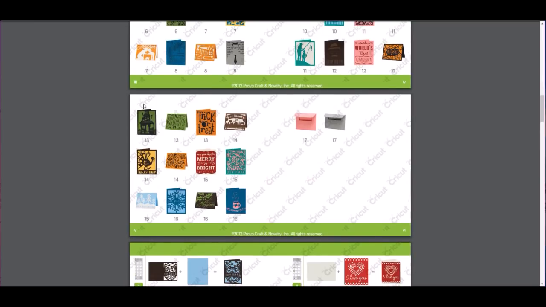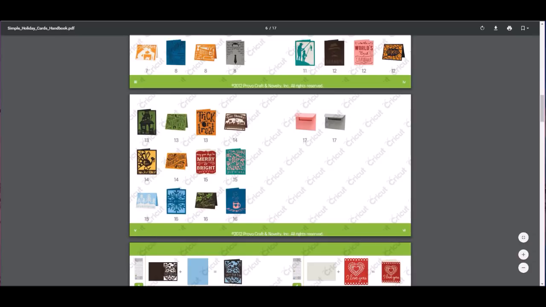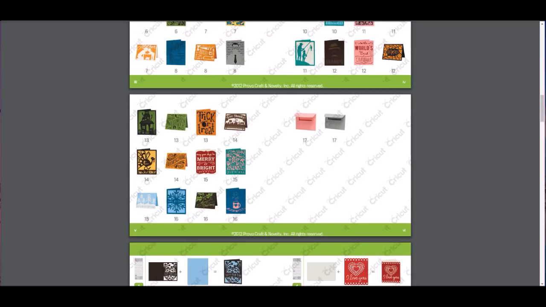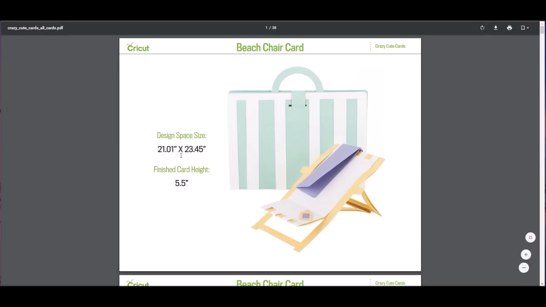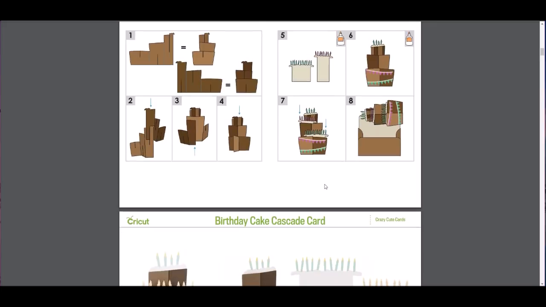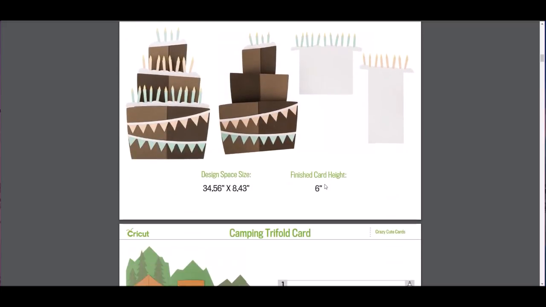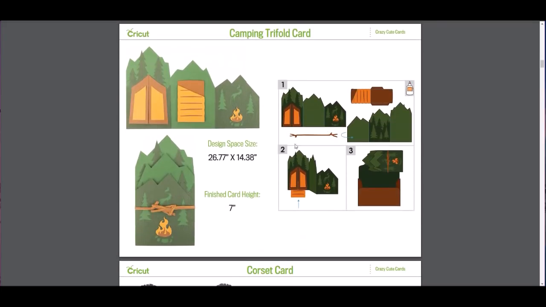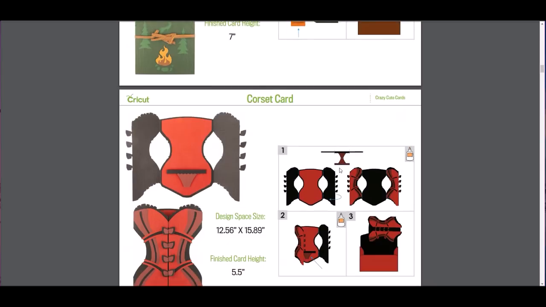The other one that I wanted to show you is this really cute cartridge, and this is from the Crazy Cute Cards. Okay, that's an image set, and there's all kinds of really cool images in here, really seriously cute. And the handbook gives you instructions, kind of a little step-by-step guide here that lets you know what orientation you put your card together in.